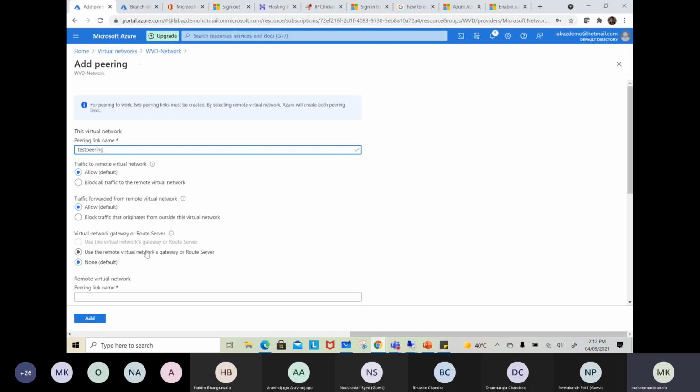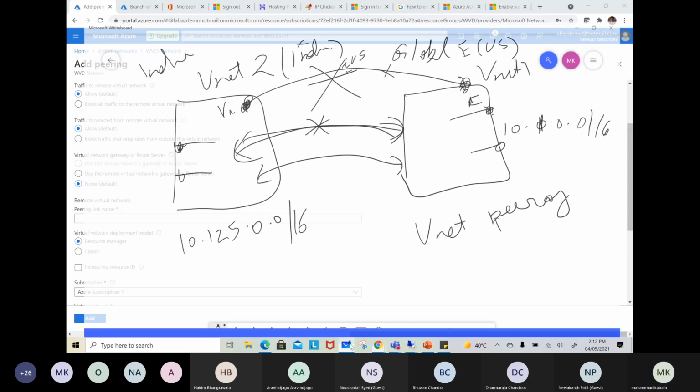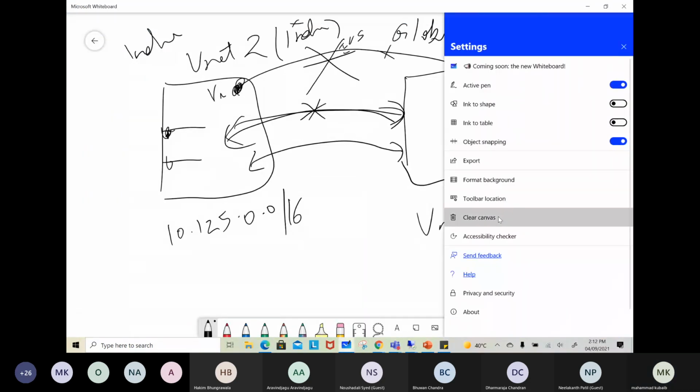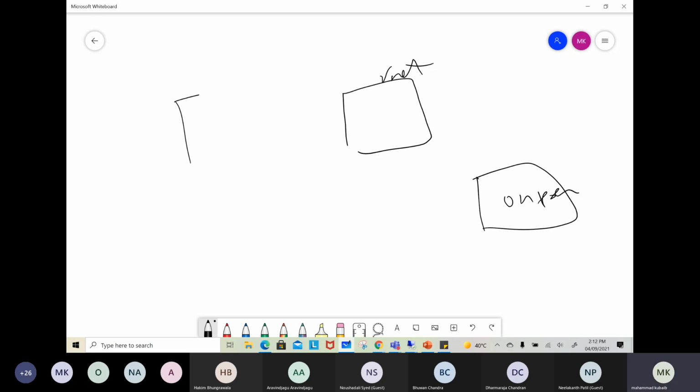What does this mean? This option is very important: virtual network gateway or route server. Just listen carefully. You have a VNet here, and this is your on-prem location, and this is one more VNet. You have a VPN gateway here. I'll cover the VPN gateway later, but at a high level, just note that a VPN gateway is the communication between your on-prem and Azure.